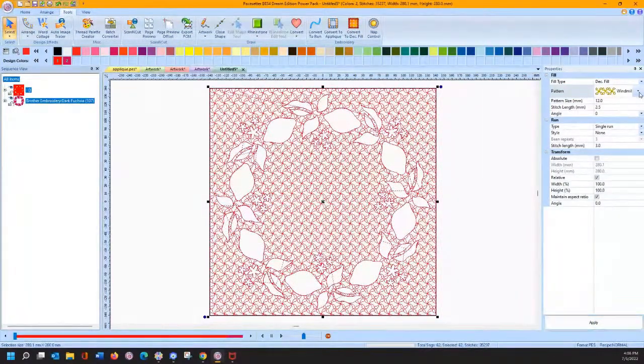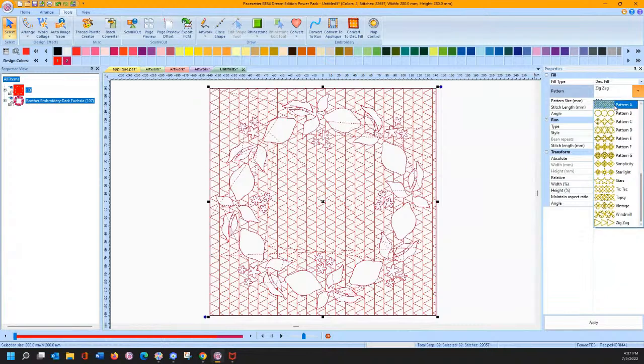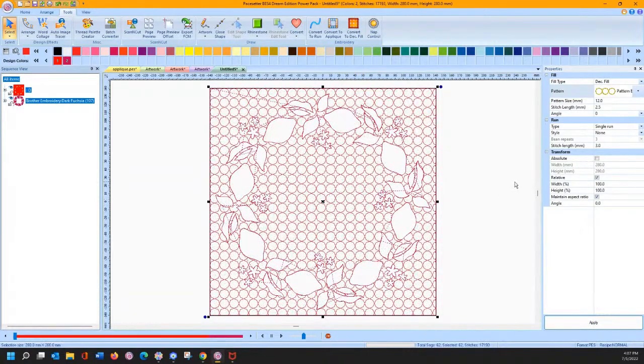That one's pretty cool. And then you have your zigzag, which is, it is actually a zigzag. So those are the ones that you have in here, and that's what you've got. So you can choose which one you like the best.